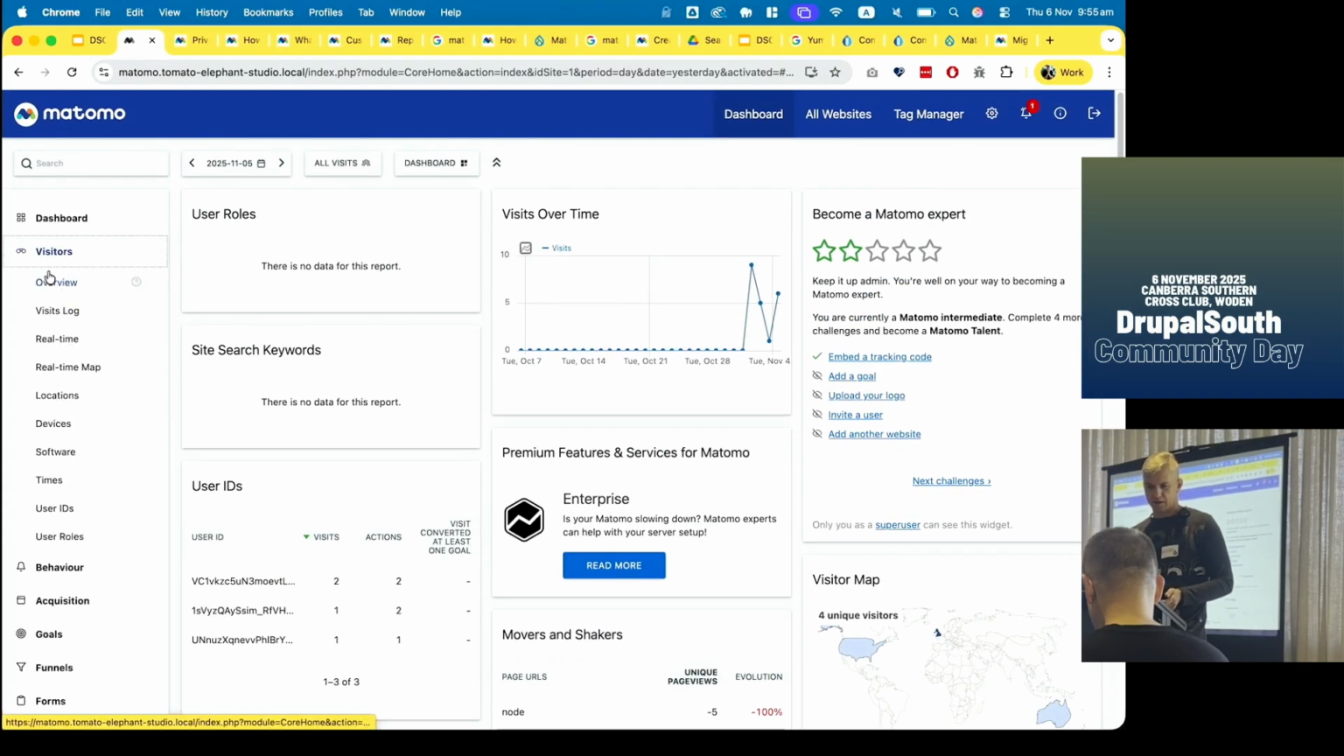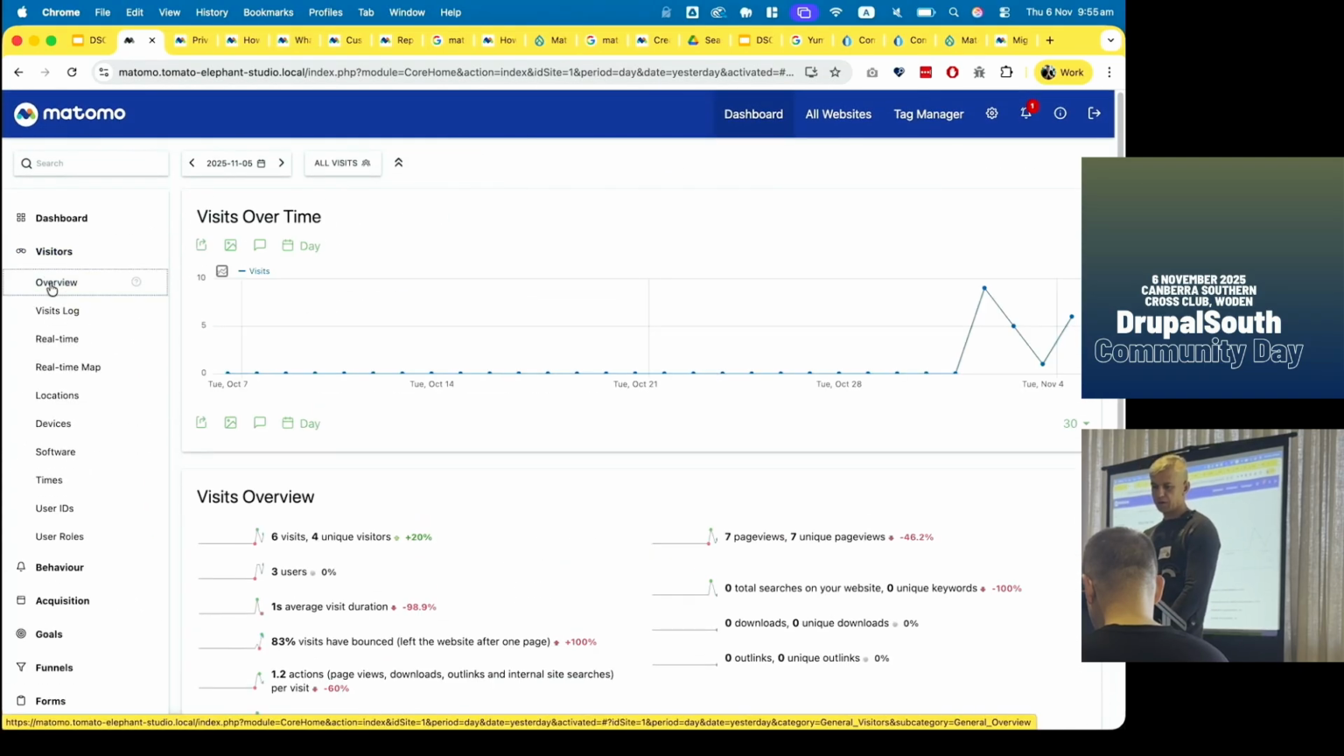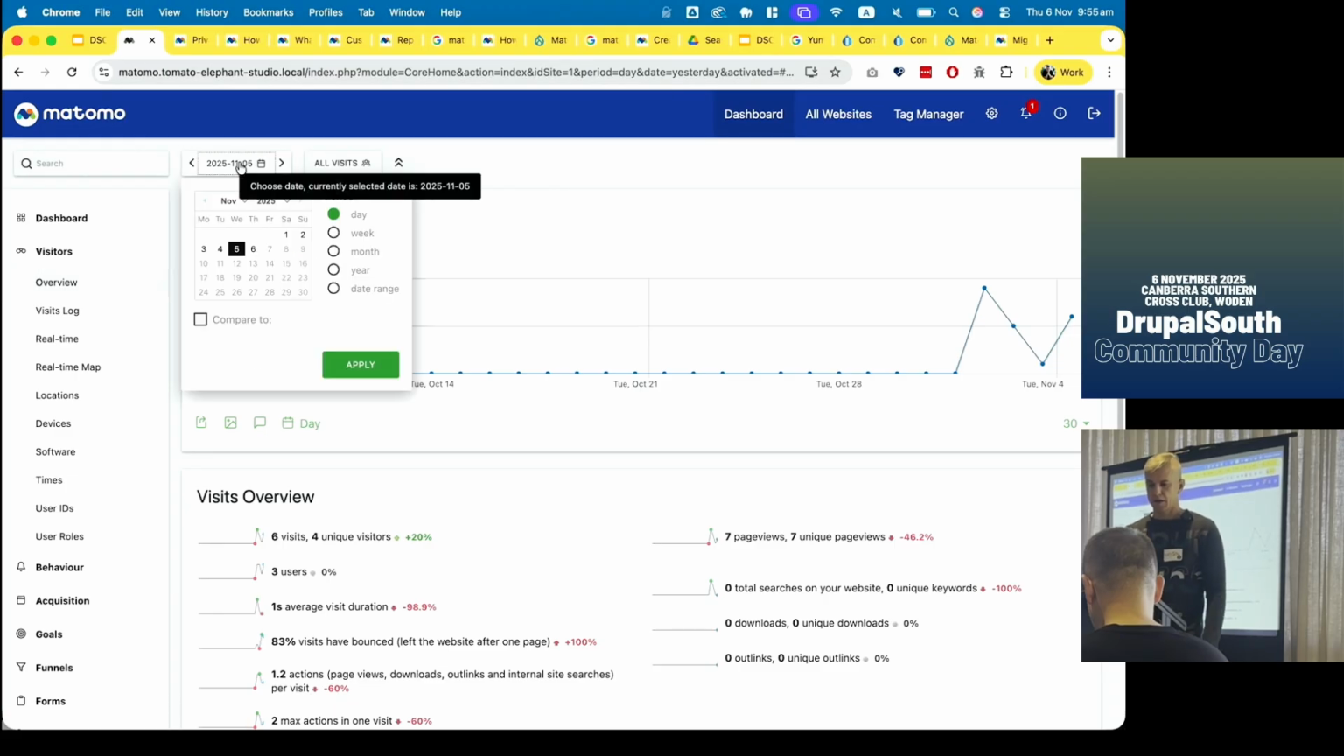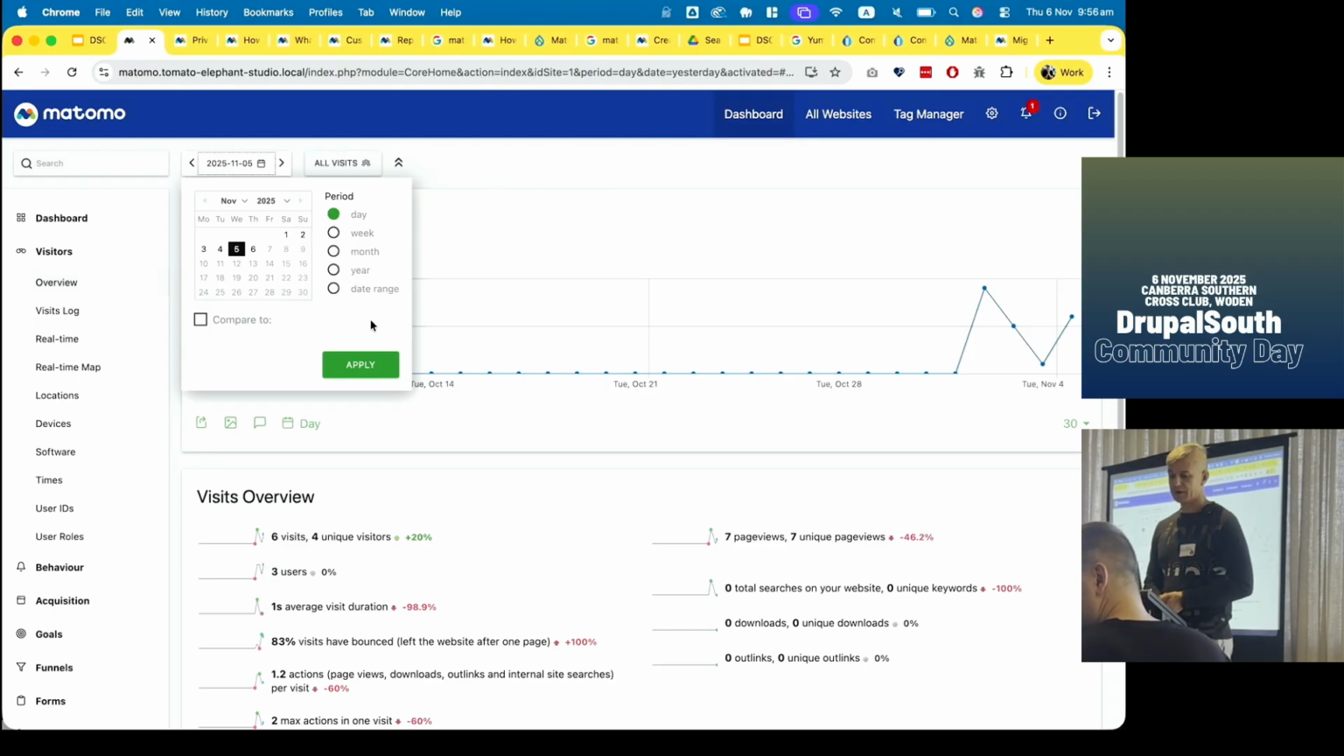And you can see, just talking about the reports, it gives you something very similar to analytics. So you have different choices. You can do it per day, per week, per month, per year, or a specific date range. So you can actually generate the reports.